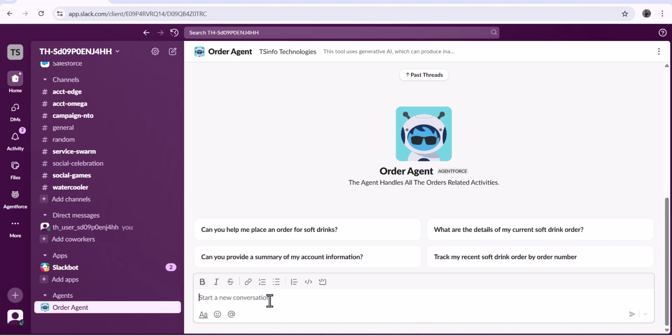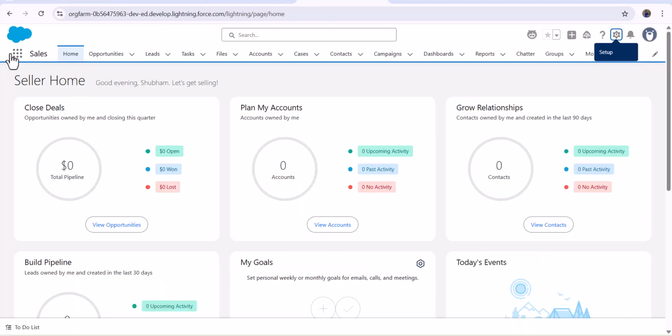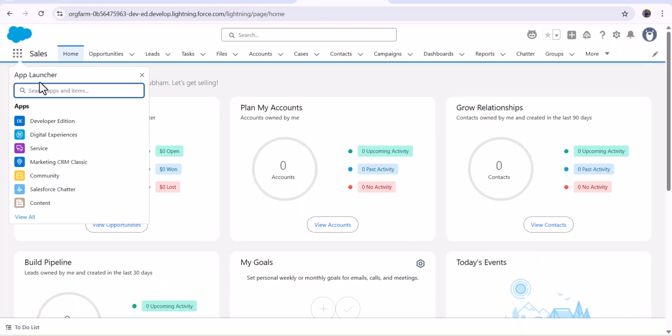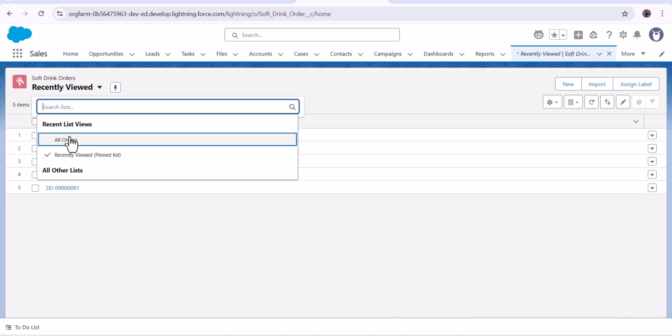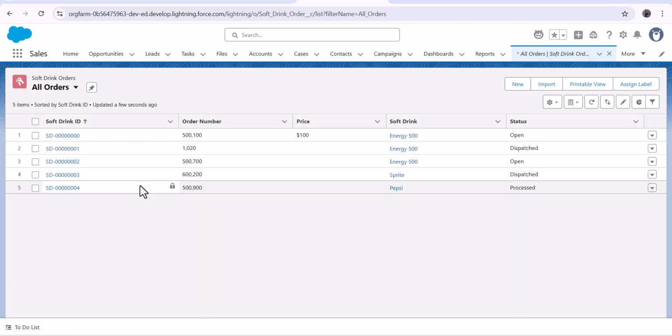Now let's give the prompt. What is status of my order 500600? First let me check, is there any order with this order number? For that, as I navigate to the Salesforce, let me open the soft drink order object. Let me change the list view. So here we don't have any order number 500600. Instead we have 500100, whose order status is open.